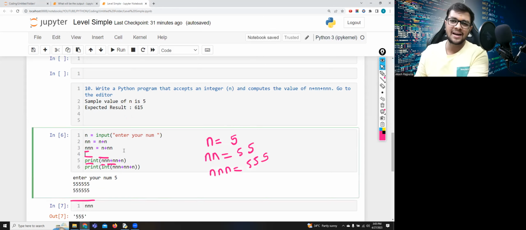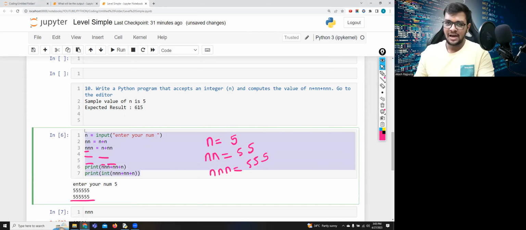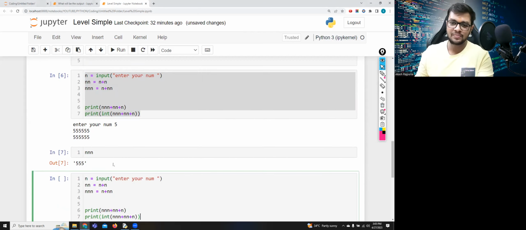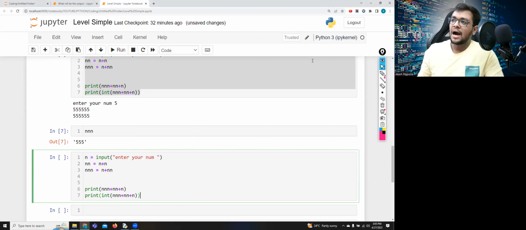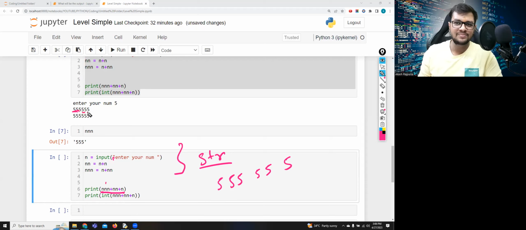The main problem arises here. After this, the main problem arises. Let's see that. I would not remove this code so that afterwards you can have a look at it. So now see, after that, what happened? Up till now, all the strings were there. Now I did again string concatenation. This is not addition. So what happened? 555, then 55, and then 5. See, exactly the same answer you got. 555, 55, and 5. So it is just concatenated.